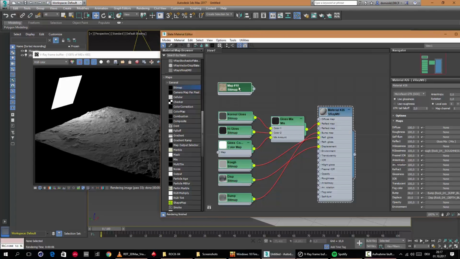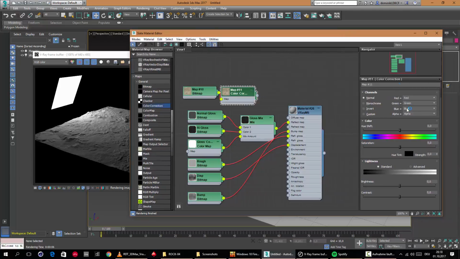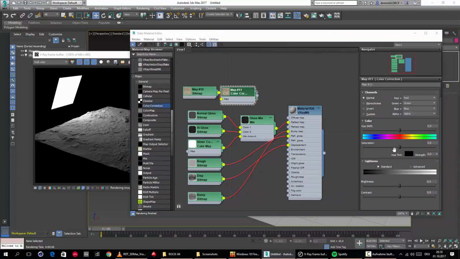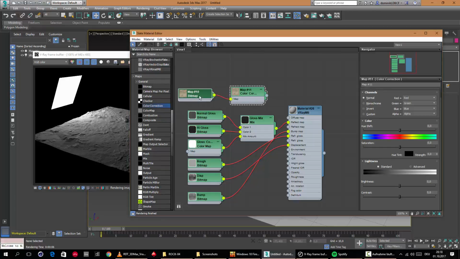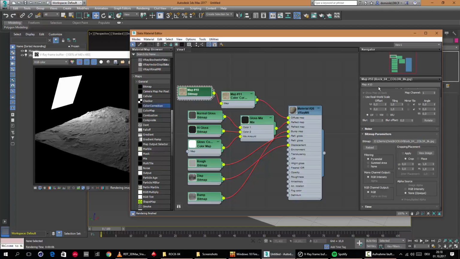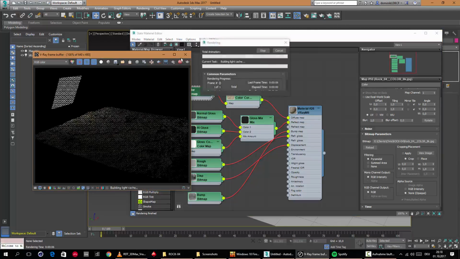And I would advise that you always use a color correction in between, so that you can control this map a little bit better right away. Give it maybe a different hue, more saturation, brightness, contrast, and so on. This is something I would always add when you're using the color map, and then we can connect this color correction to the diffuse map. Let's call this map color, and this is our color correction. Okay, perfect. Let's make a test render and see what we get.